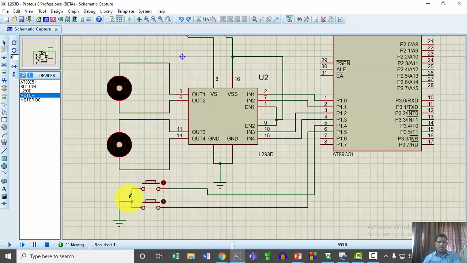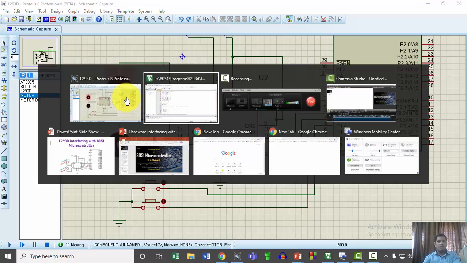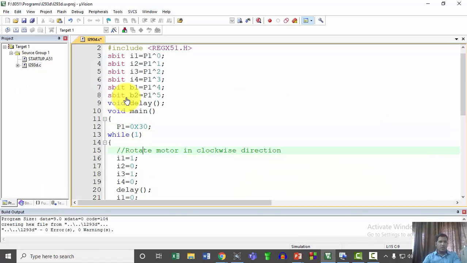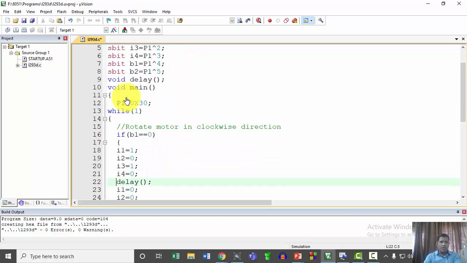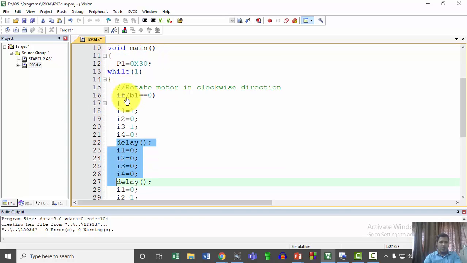The moment at which I press the switch, the status of the pin changes from high to low, and in response to that, both motors should run in clockwise direction. And when I press the second switch, both these motors should run in anti-clockwise direction. So let us check out its execution. Here, first of all, I am going to change the status. If B1 is equal to 0, what we have to do? We have to run both the motors continuously in clockwise direction. So for that, this gets changed.